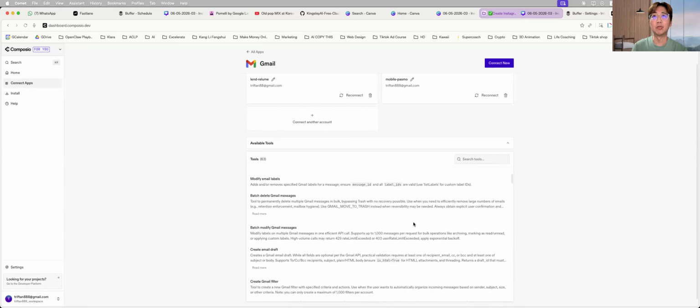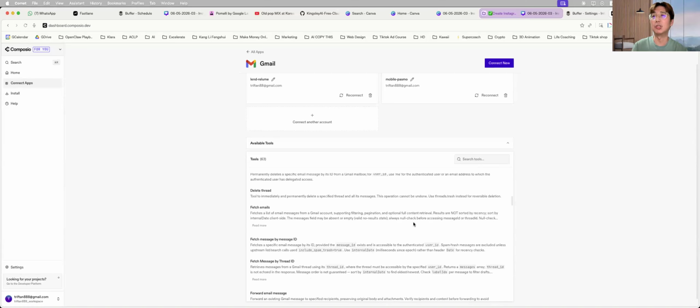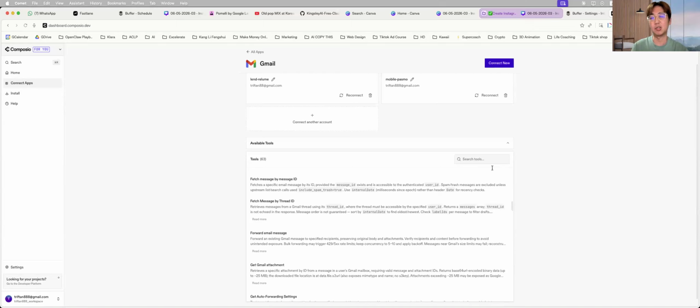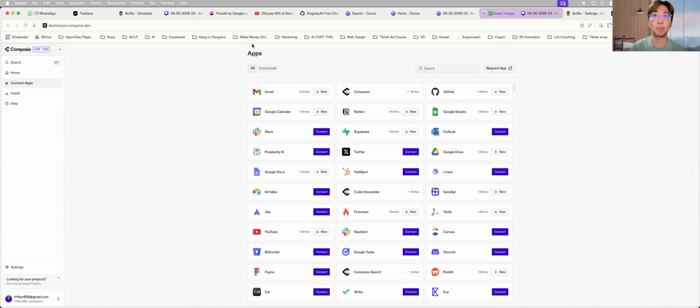If you know how to use it wisely, and you have more use cases that you want to do with your Gmail inbox, then you can use this. Just connect to Composio on Claude Cowork, and then at the back end, you connect your Gmail. So you don't use the Claude connector at all, because the Claude connector is not able to do a lot of things. Make sense? Okay.